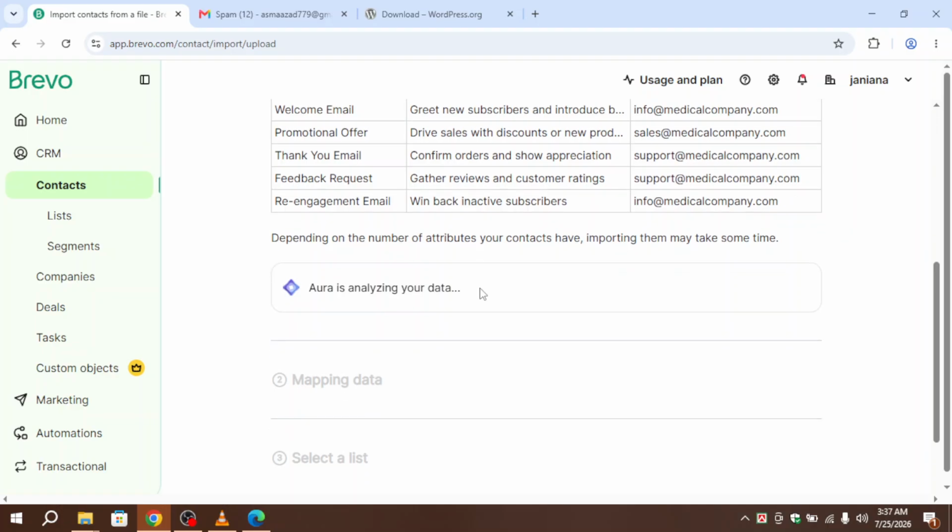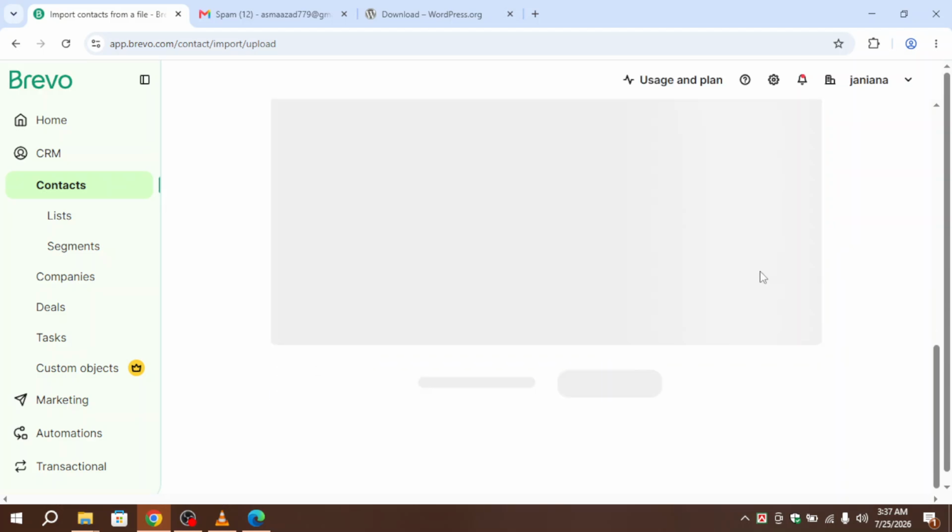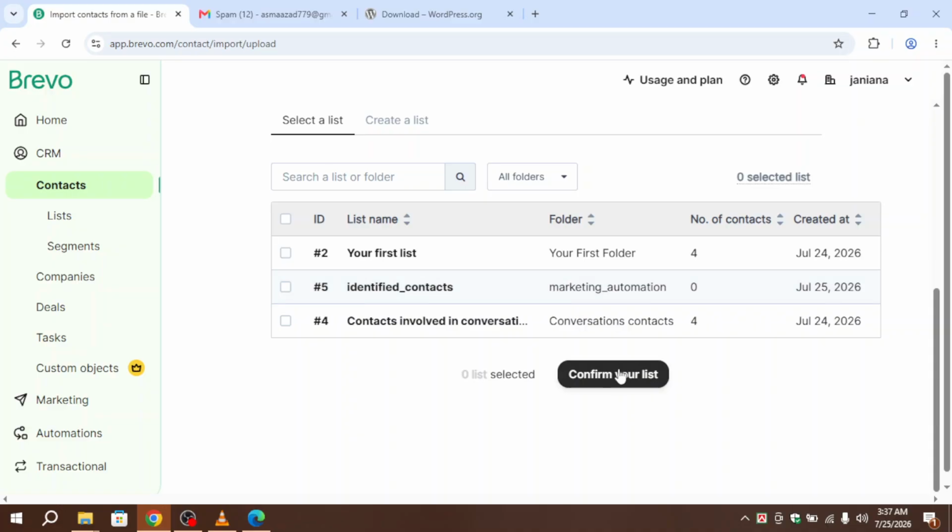After uploading, Brevo will ask you to match the columns in your file with the contact fields in your account. Make sure fields like email address, first name, and last name are matched correctly so your contact information imports accurately.